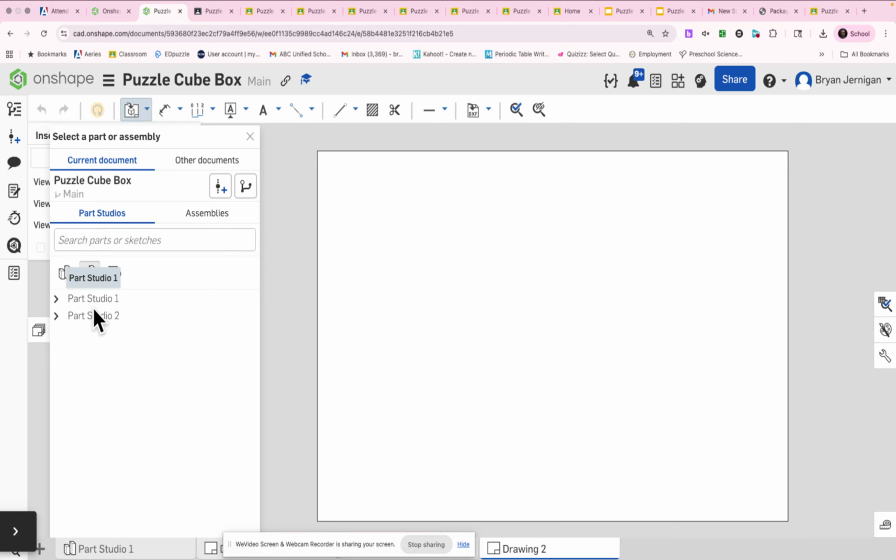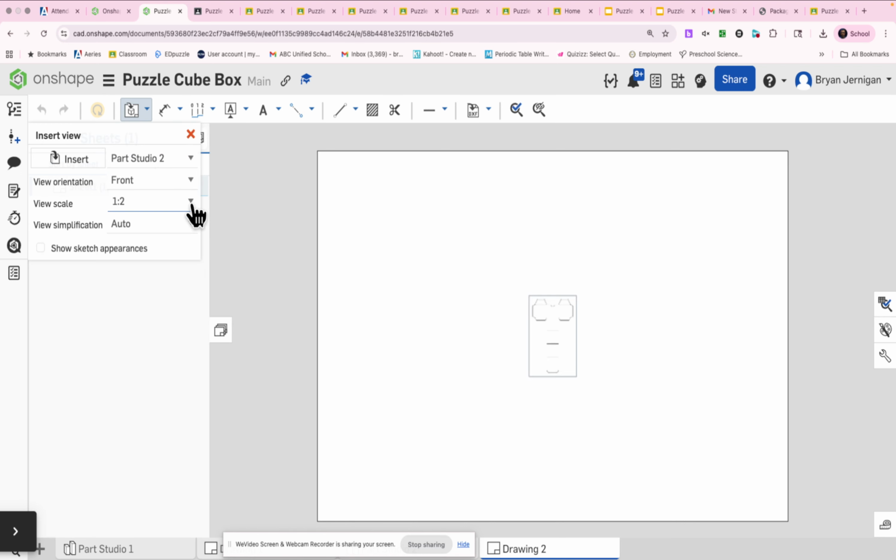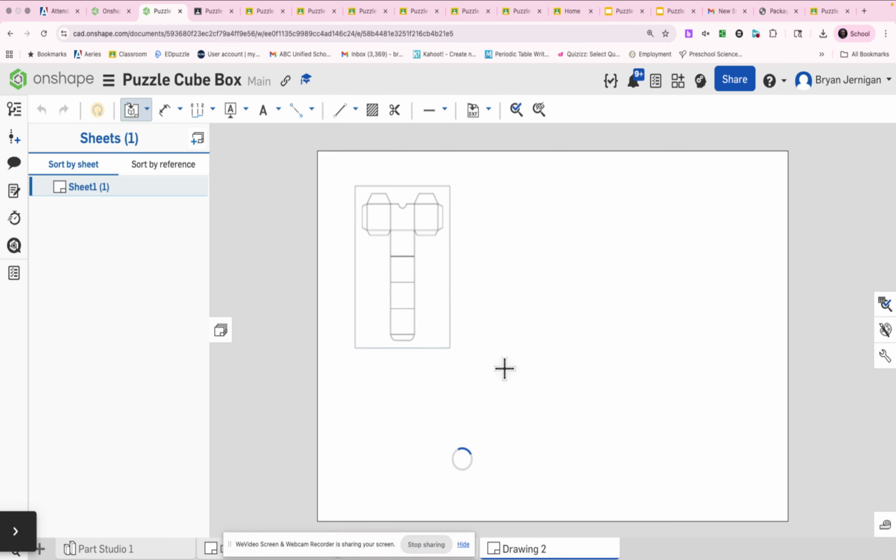What this does is if we always start like this, we know that most of our parts will fit on this unless it's super huge. But what we can do is we can change the size of our page. I'll show you how to do that in a second. We're going to click on Part Studios. And then instead of clicking on individual parts, I'm going to click on Part Studio 2. Make sure that it's 1:1 ratio. And I'm going to put it on the page.